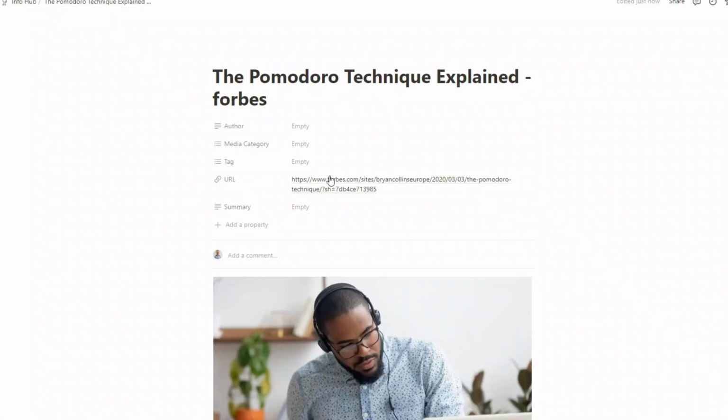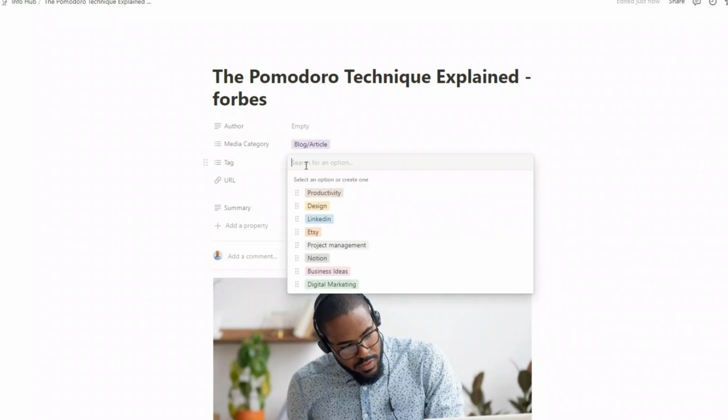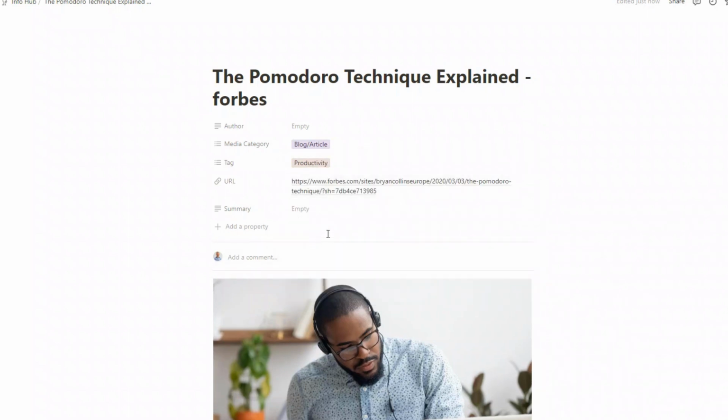Now I can add the properties to this particular article. For instance, the author name, the media category, which is just a multi-select I've set up. So in this case, it will be blog article, some tags, which will help me find this particular article in the future. So I'll put it down as productivity. Again, it's a multi-select. The URL is automatically pulled in by web clipper. And then there's a space for a summary, which I generally add after I've read the article.